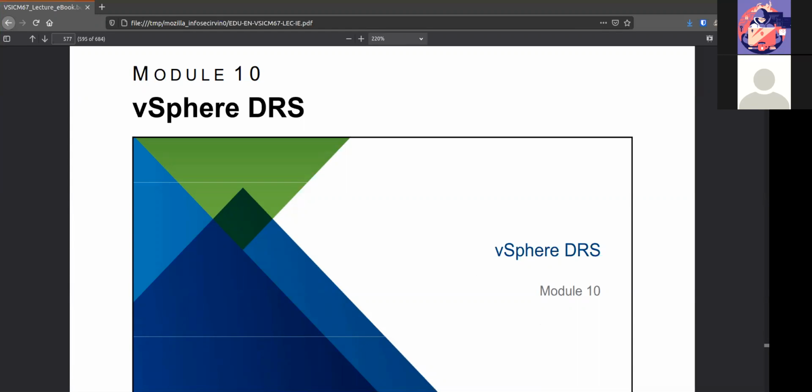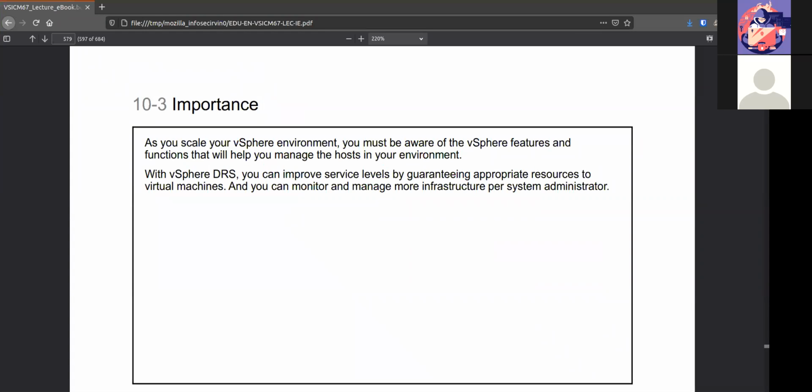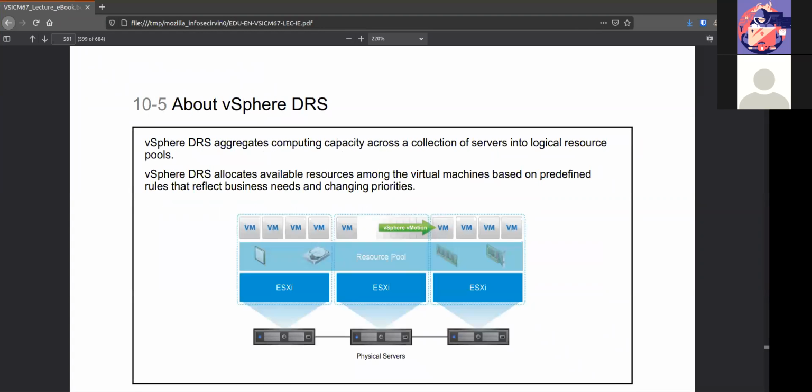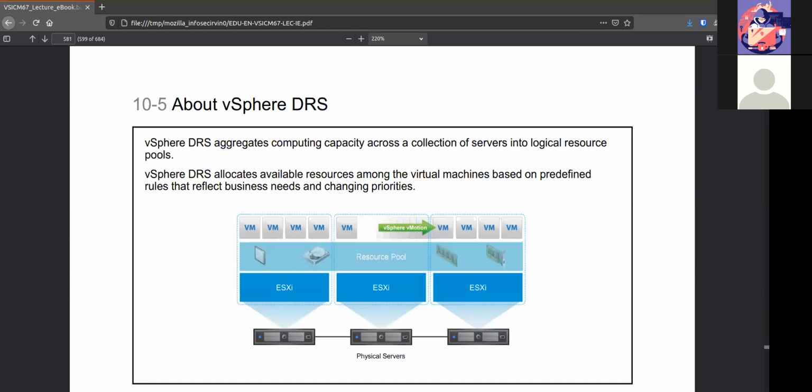There we go. Chapter 10, vSphere DRS. As you see, there is only one section, so this won't take too long.